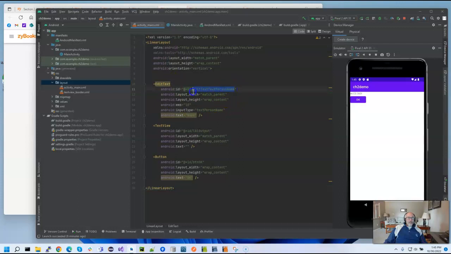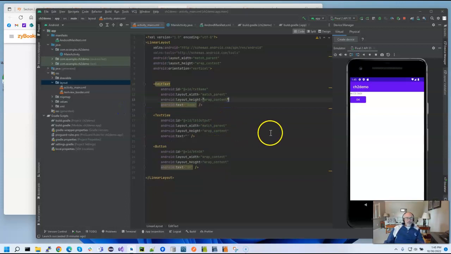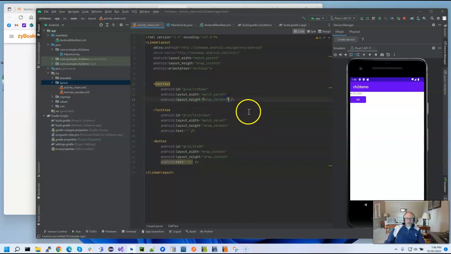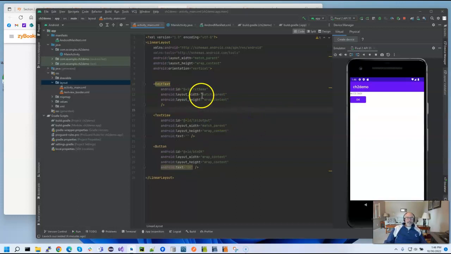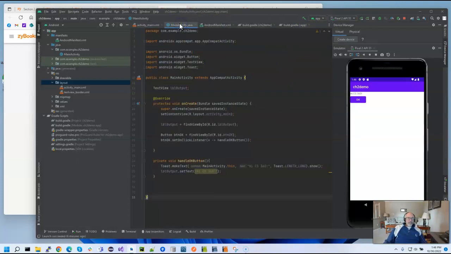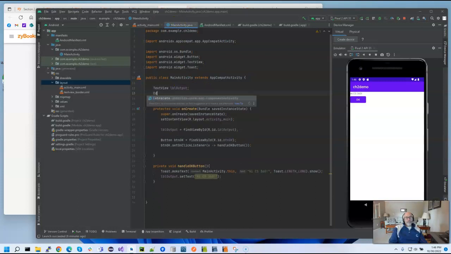I'm going to call this txt name. So we're going to enter in a person's name right there. And as far as input type, we're going to just leave this to be width, height, and the attribute txt name. Where it says name right here, again, I'm going to get rid of the initial text. And all I want is just a simple edit text field. So let's go to our main activity. Let's go ahead and reference that edit text.